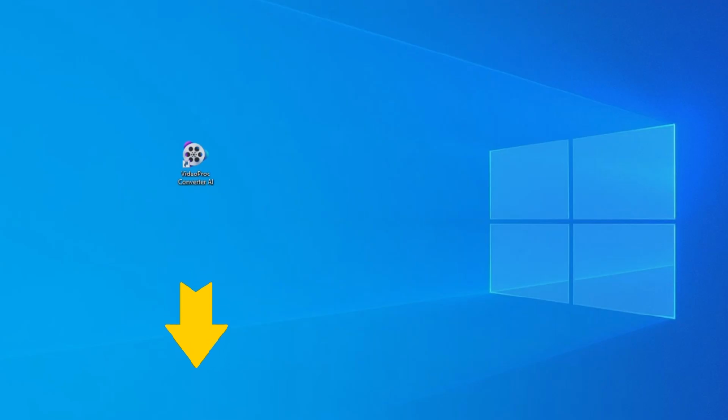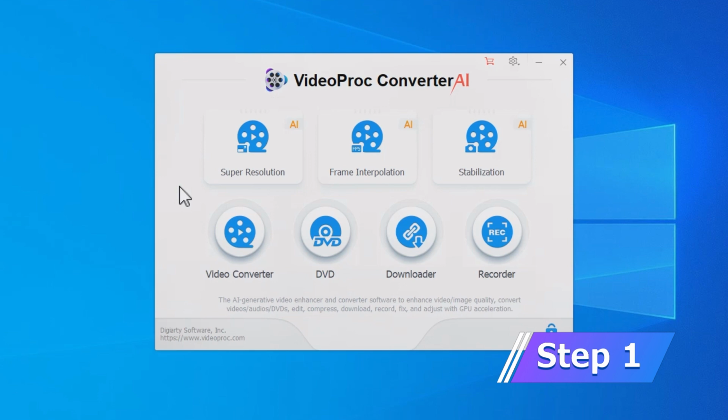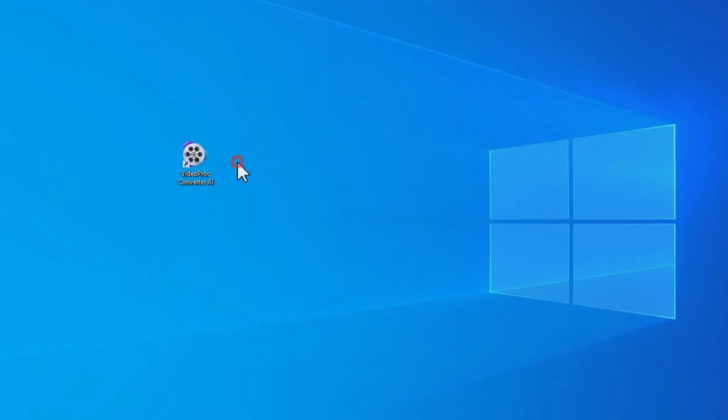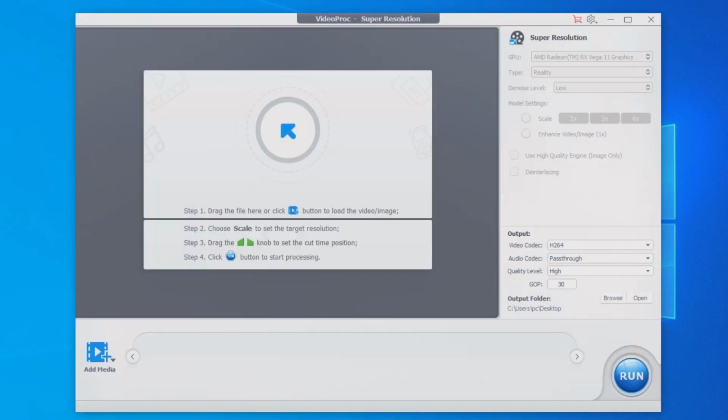It's a feature-rich video processing program now supercharged with AI models. Open VideoProc Converter AI. Click Super Resolution. Drag and drop one or multiple videos to it.